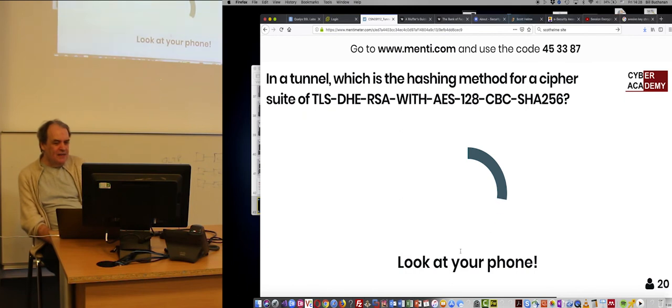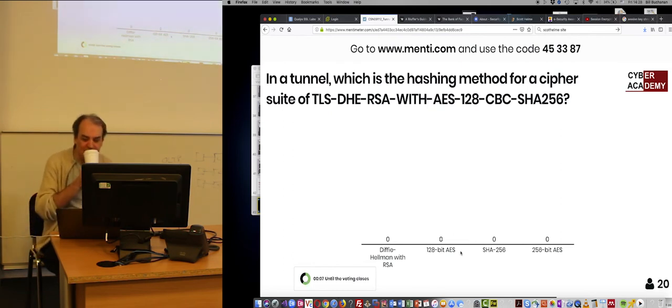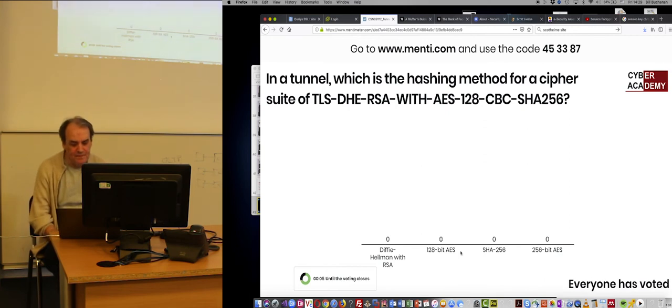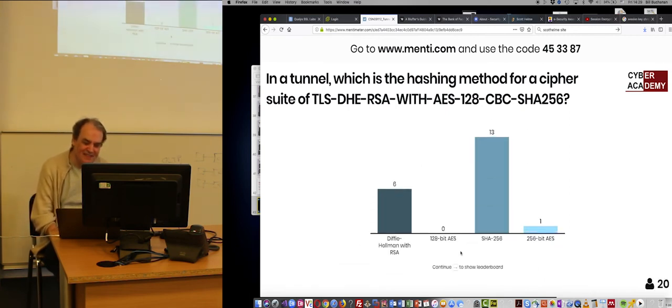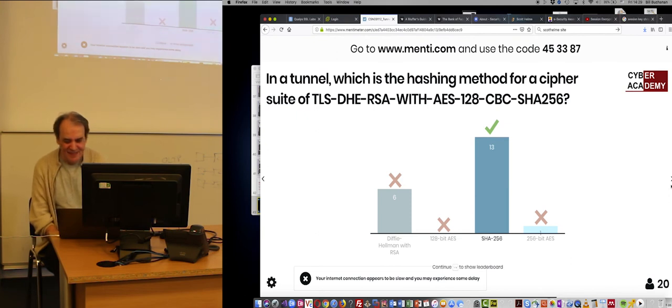What's the hashing method in TLS: Diffie-Hellman, RSA, AES, SHA? AES. That's the hashing method in there. Please get this right. Oh no. Okay. You want me to say it 100 times? Diffie-Hellman is a key exchange method. I'll say it 100 times if you want. SHA is our hashing method. AES is our symmetric key method. And there. Oh.